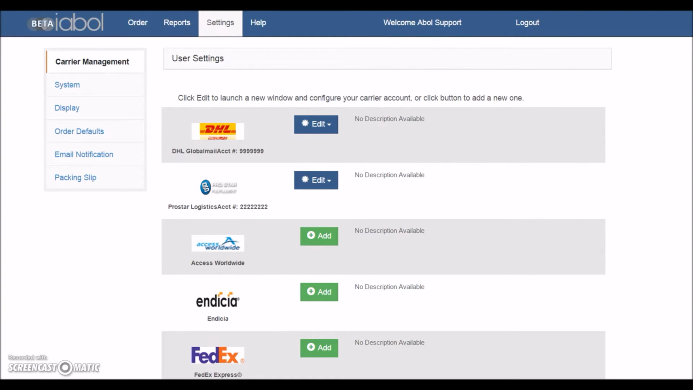The Settings page is based on the shipper configurations and is shipper specific. This is where you will perform the setup of carrier management, system settings, display, order defaults, email notification, and packing slip setup.